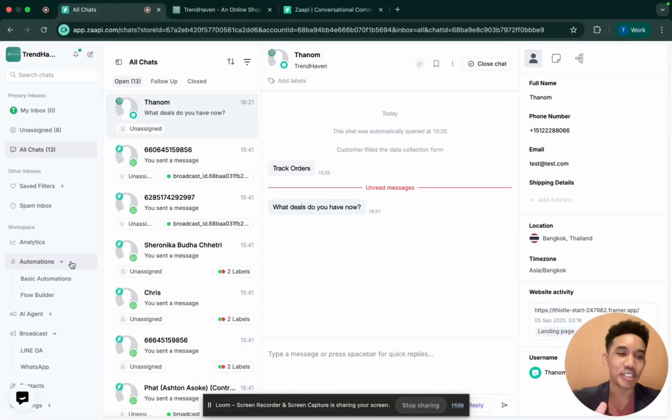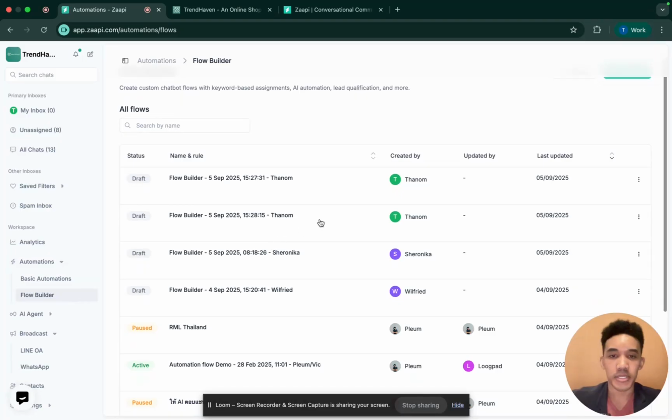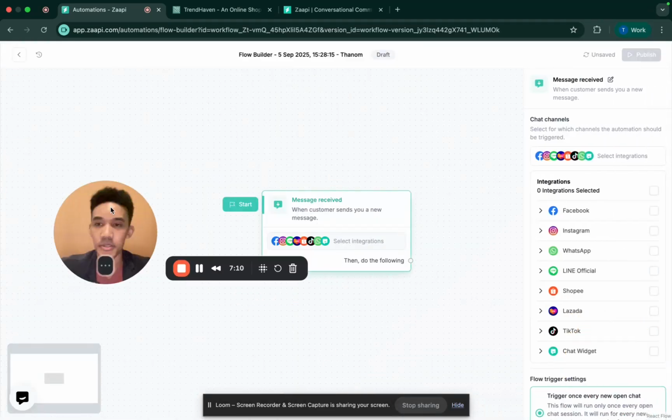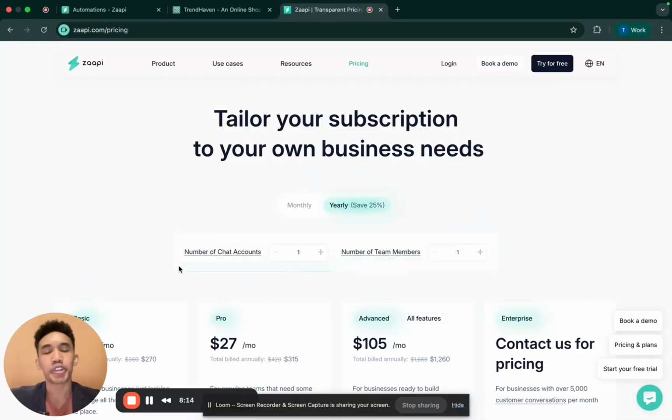Another thing to note is that this chat widget feature here is part of Zaapi's integration suite. So if you were to go over to the flow builder, right, I'm just using an example one like this, you can see that this chat widget is actually a part of all the other integrations that we have. So the AI that is being used on Facebook, Instagram, WhatsApp can also be used and deployed here on the chat widget.